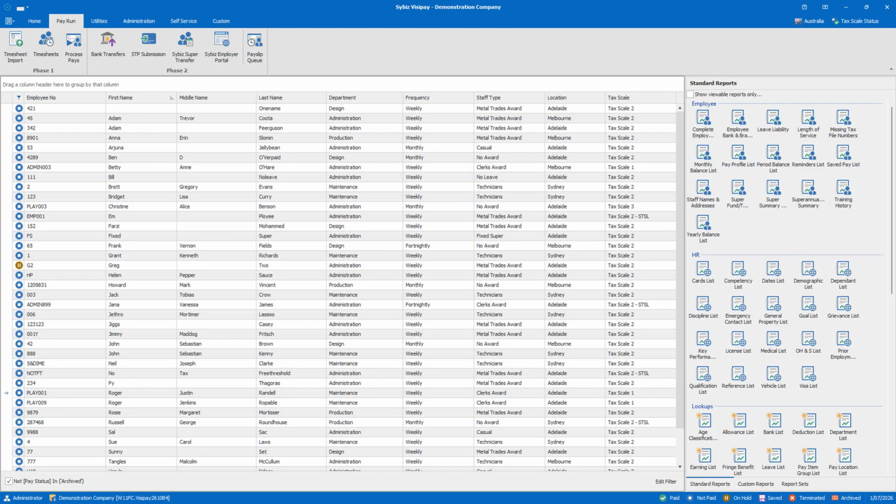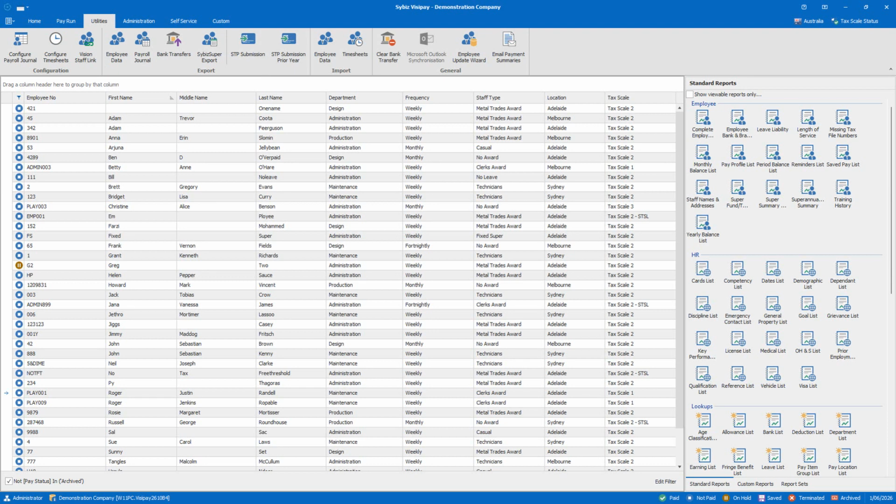And a couple other things to point out is that, as I said, the buttons that were there previously are still there. So again, this is looking at the user interface on the utilities menu prior to rolling into the 26-27 financial year for Payday Super. So here we see just the Sybiz Super export. But when we roll into the 26-27 financial year, we'll see both the Sybiz Super export and the Sybiz Super transfer. So the Sybiz Super transfer is for Payday Super.